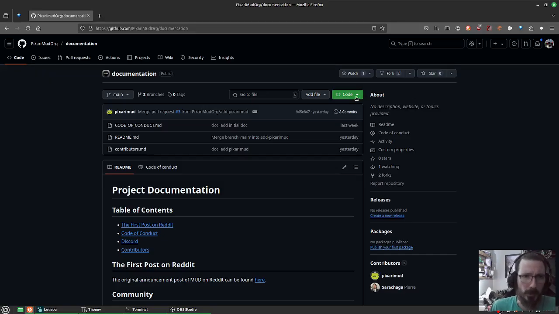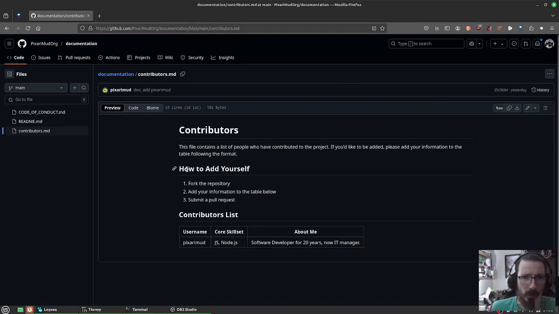So I'm here looking at the Pixari Mud documentation. There is a contributors.markdown file, and it just has Pixari on there right now. And this says exactly what we want to do: fork, add your info, and submit a PR.